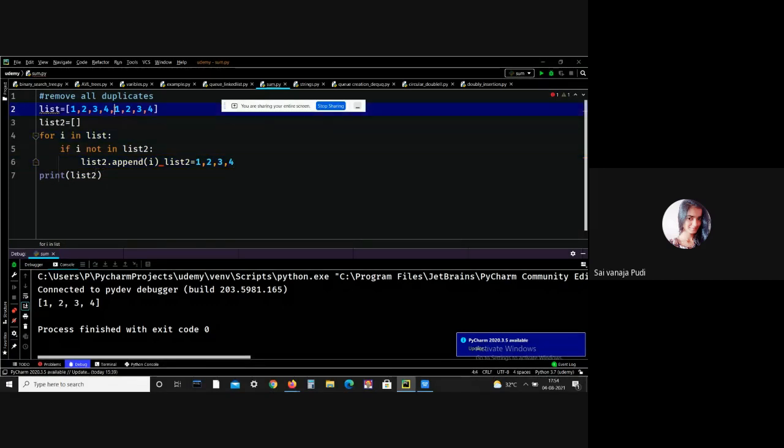Now 1. After that it will come here. See, 1 is in list 1, but 1 is already present in list 2, right? So it will not be added. And again it goes to the for loop. Again 2 is already present, so it will not be added. And 3 is also already present. Means if that particular element is not present in list 2, then only it will append that element to the list.